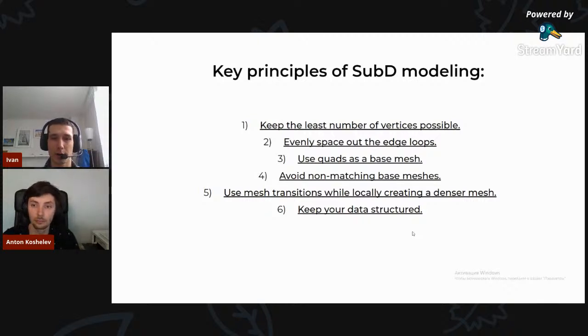Use mesh transitions while locally creating a denser mesh. So you need to make sure that your edge loops are continuous, and you don't have points where some vertex doesn't match with another one. And finally, keep your data structured. The last point is particularly important while working with Grasshopper, because Grasshopper is all about data management. So it's very important to keep it clear and controlled at any point of your workflow.